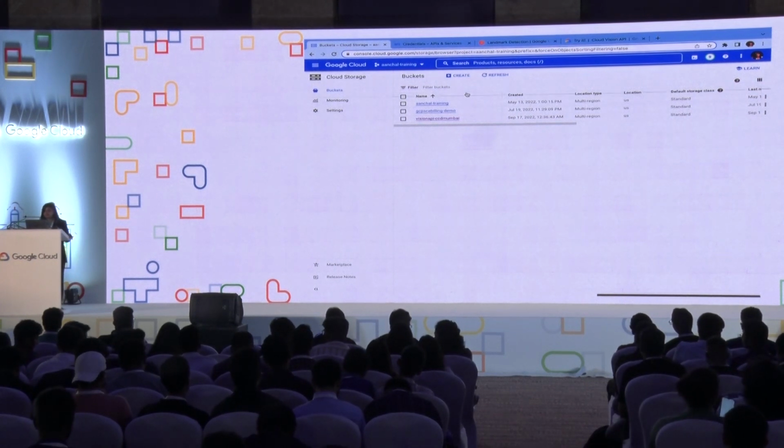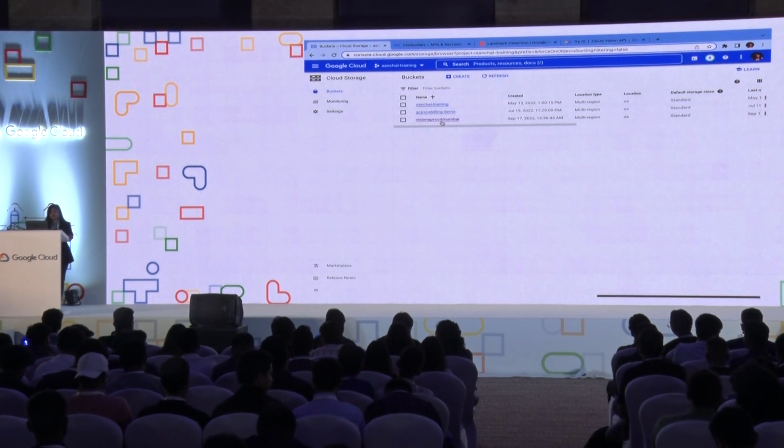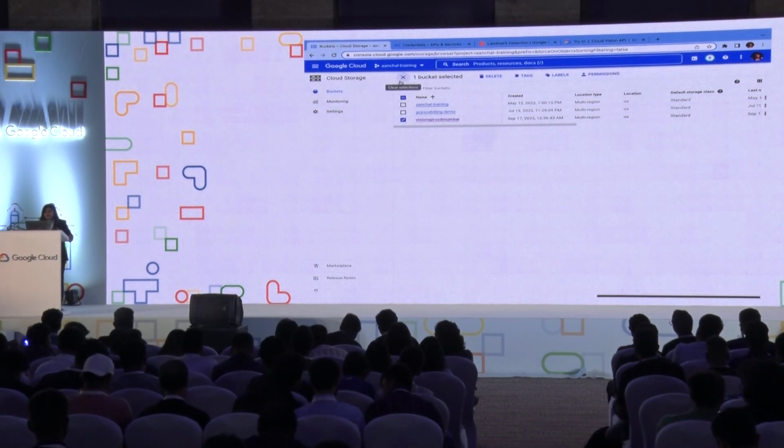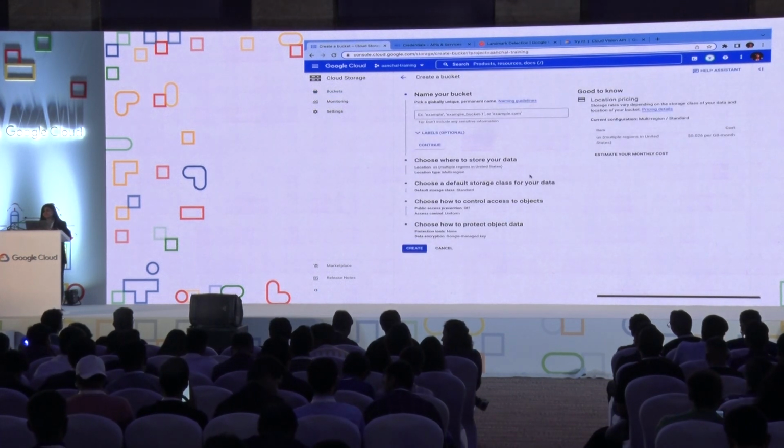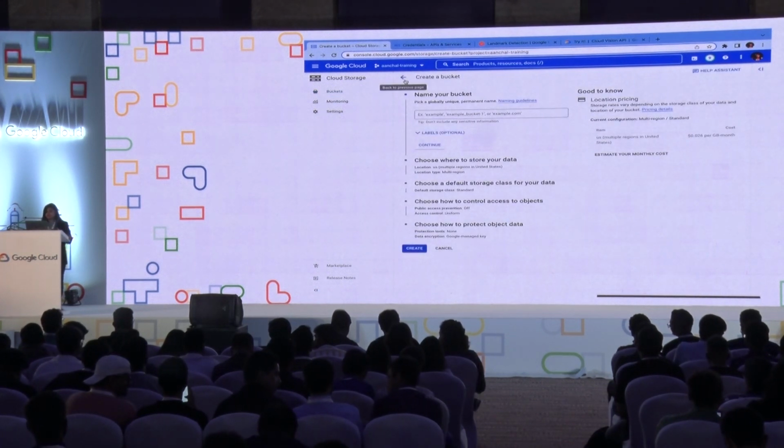Here you can see I have 3 projects, and I have created a special demo project for Vision API. I have created a special bucket for Vision API CCD Mumbai. Okay. I'll quickly go to that. You can directly come here, click on create bucket, and then move forward with adding all the details. Just click create, and you're all good to go.